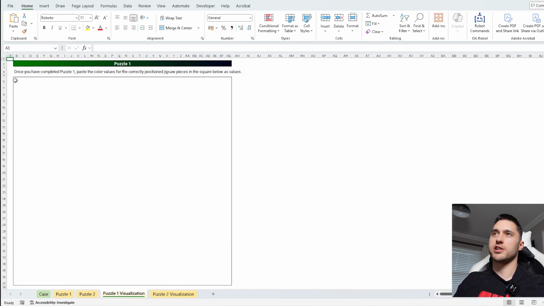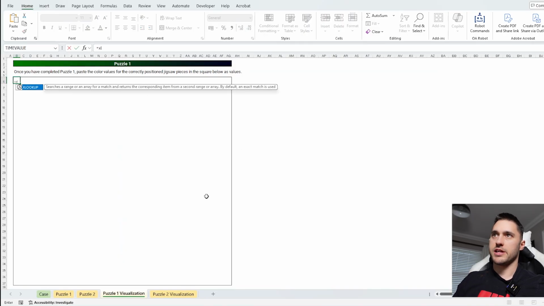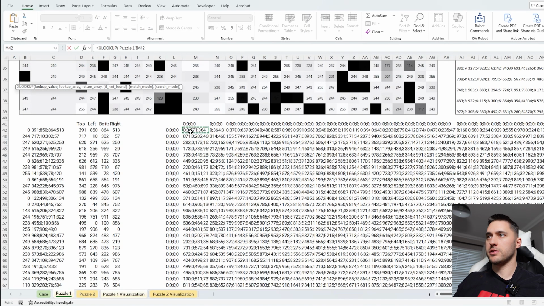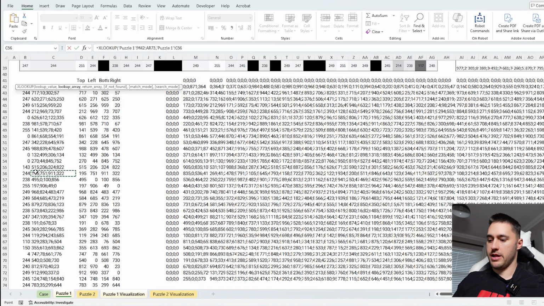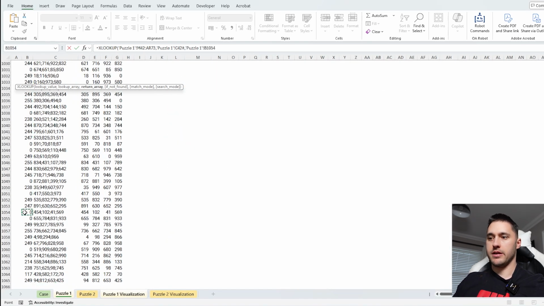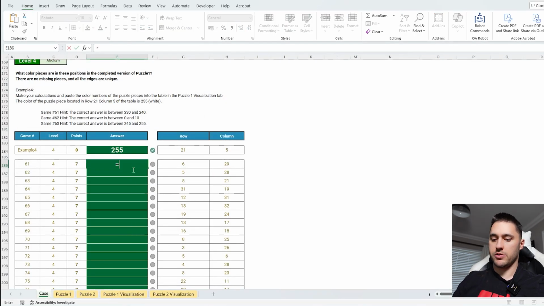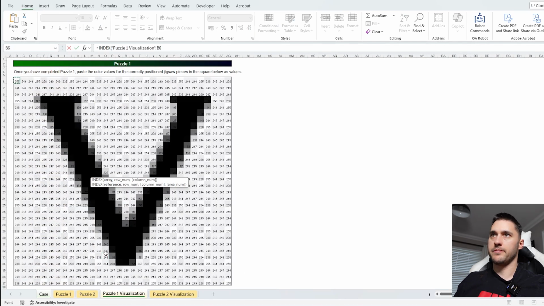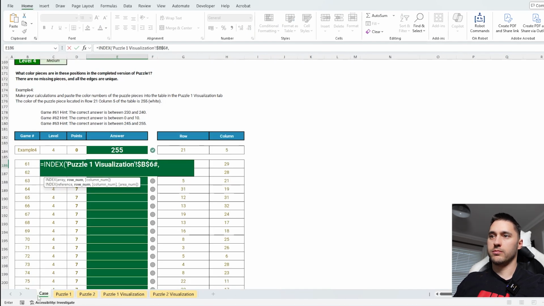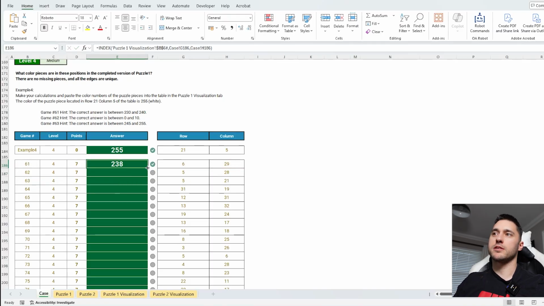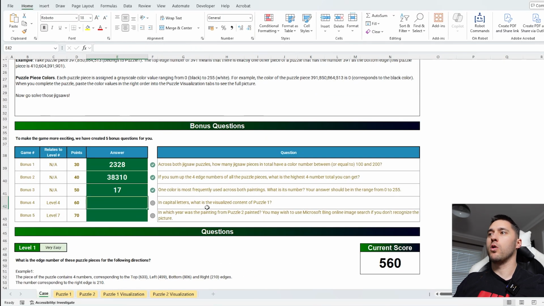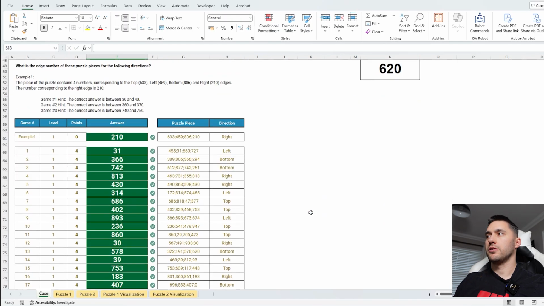So puzzle 1 visualization, this has conditional formatting on. So I want to say XLOOKUP all of this stuff on here, give me here. So that's going to spill the puzzle. And we can see it creates a V. Let's do this question. So we want to index this whole puzzle visualization on this row and this column. So that will give us the color of the piece. We can also do the bonus now. What letter is in the content? It's a V, so that's that.